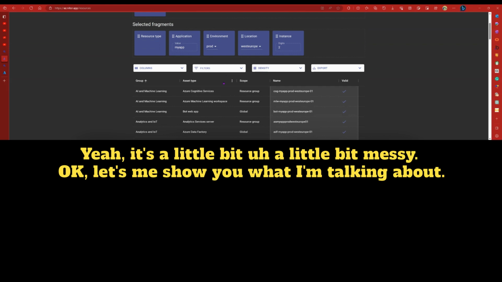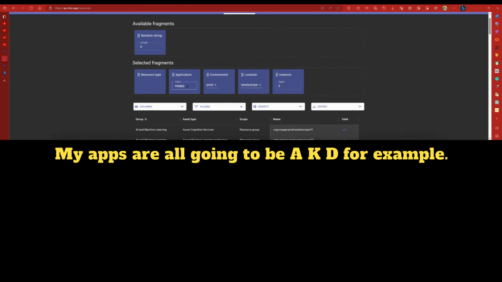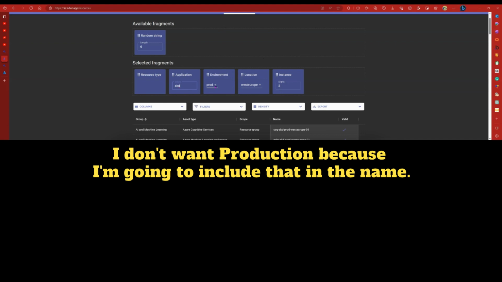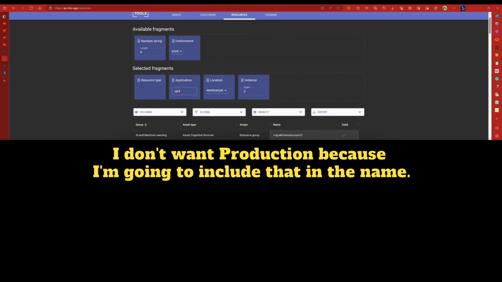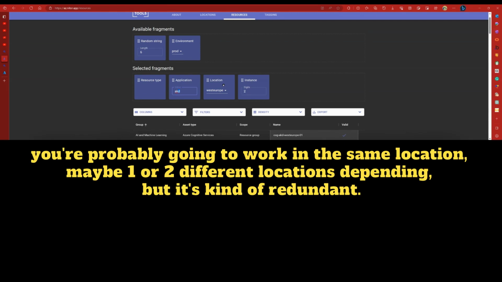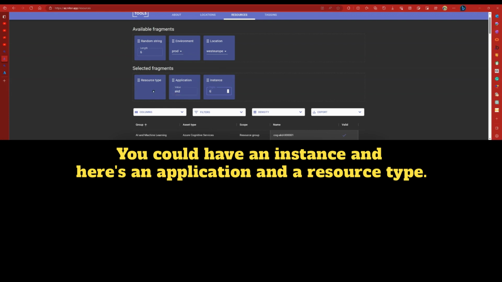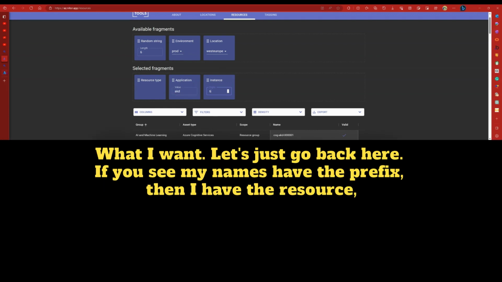And that's a little bit messy. Okay, let me show you what I'm talking about. My apps are all going to be AKD, for example. And I don't want production because I'm going to include that in the name. Now the location. Generally speaking, when you make resources, you're probably going to work in the same location, maybe 1 or 2 different locations, depending. But it's kind of redundant. It's not really necessary. Now, what I'm going to do here is I'm just going to crank this up. You could have an instance, and here's an application and a resource type. What I want, let's just go back here.